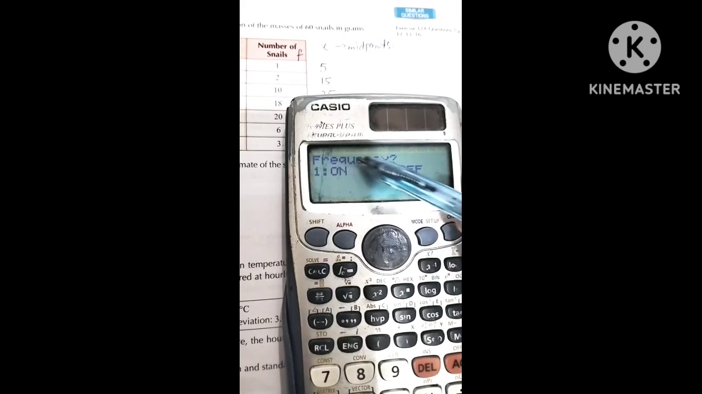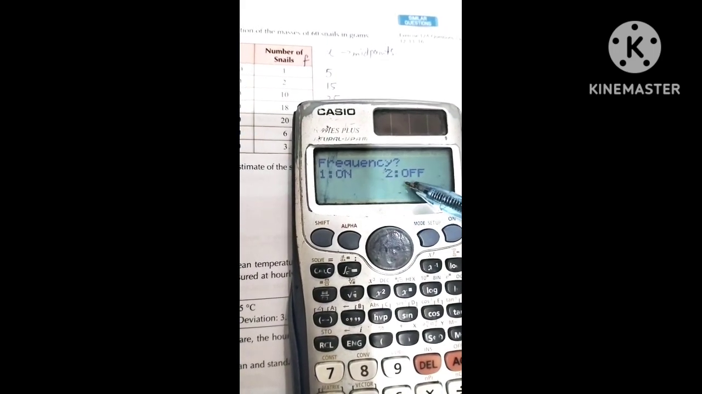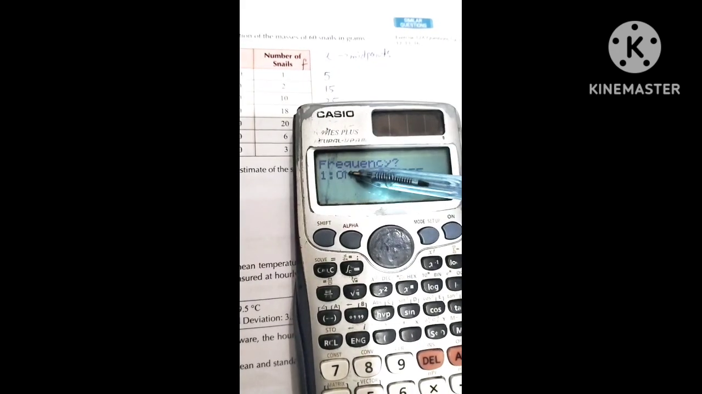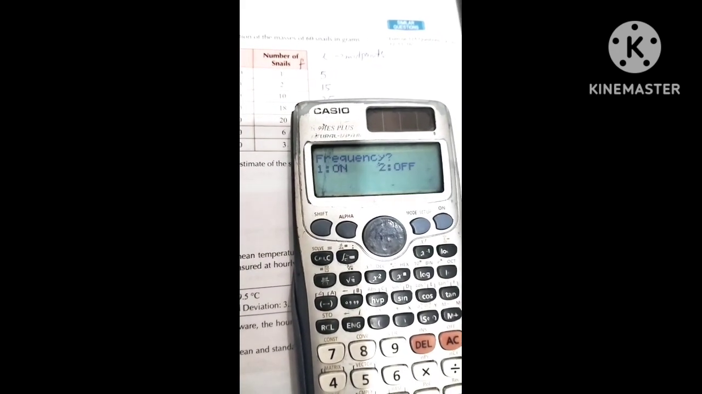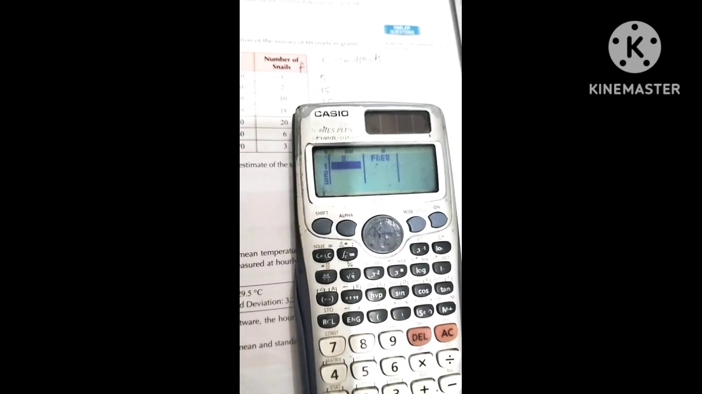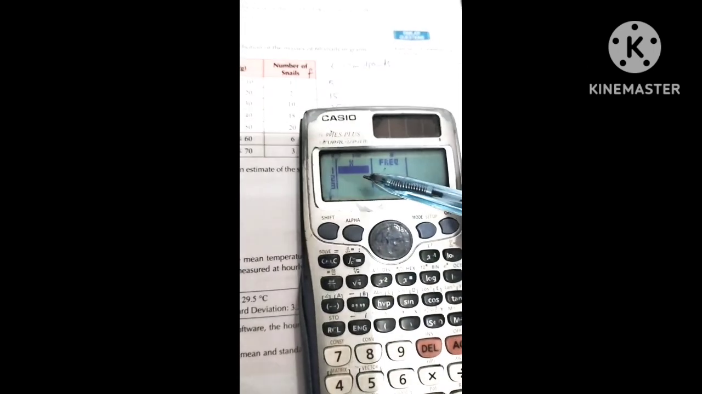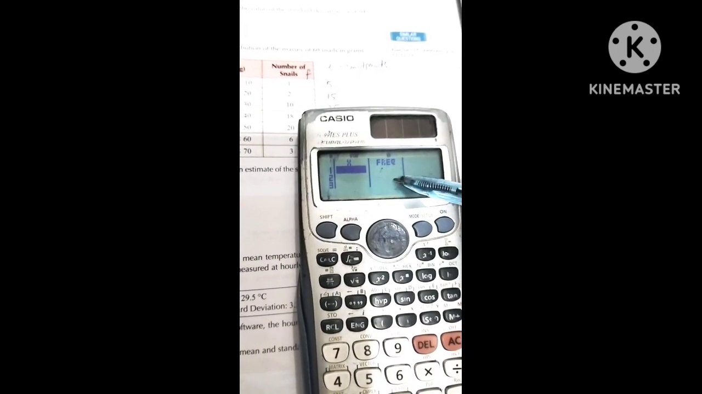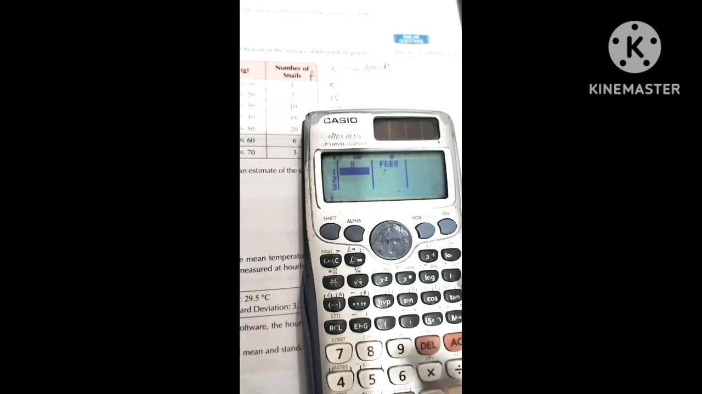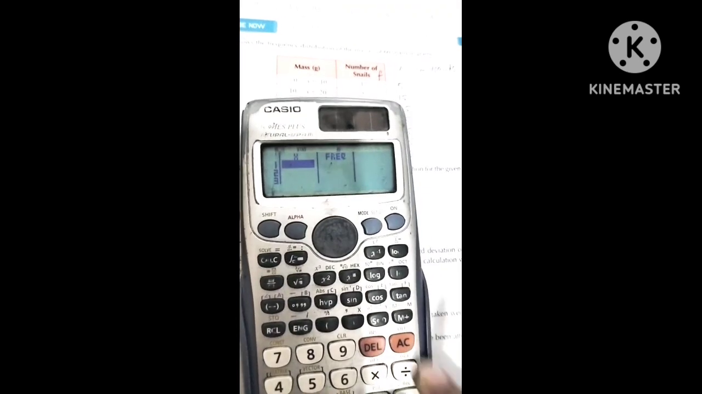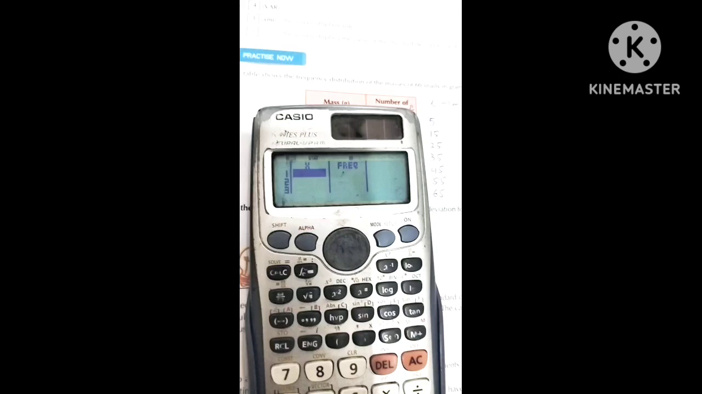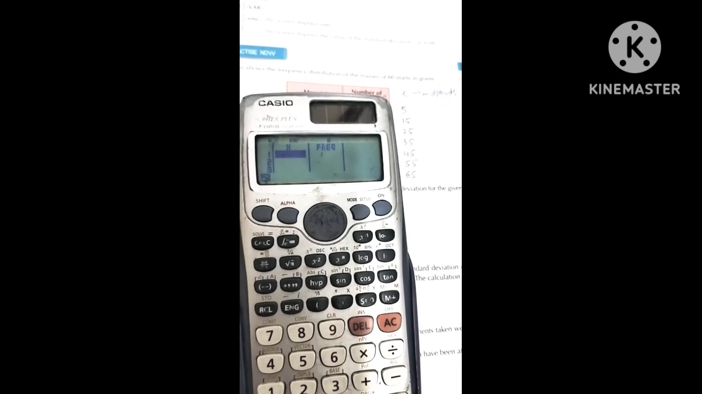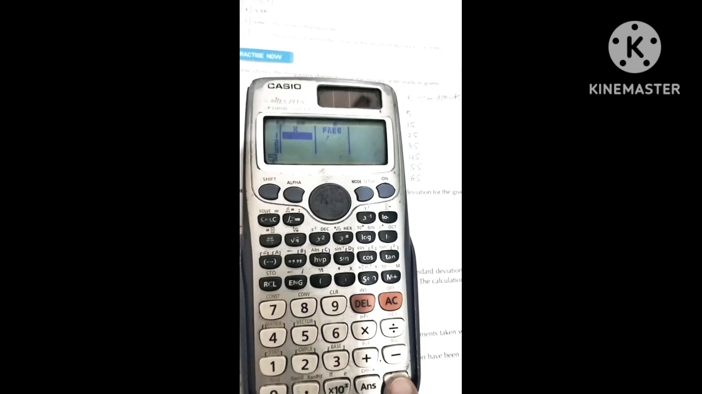Do you want to turn on the frequencies or turn off the frequencies? As you know that we need frequencies here, so we will turn on. We will press option number 1. So this is option number 1. Here you can see that we have two columns, first for the midpoints and second for the frequencies, right? So let's put the midpoint values. First of all we have to put 5. So we will press 5, and then we will use the equal button.